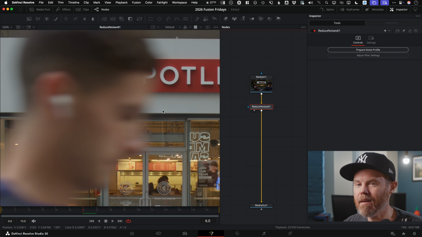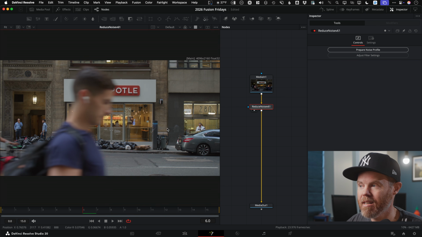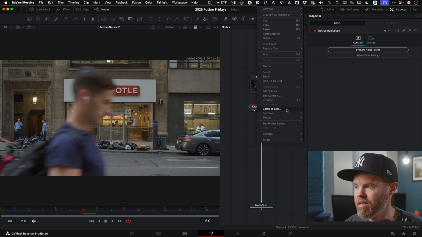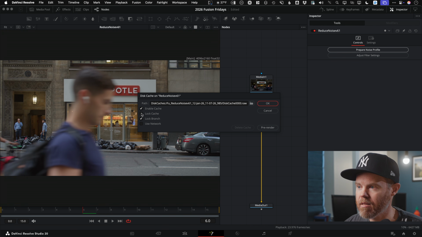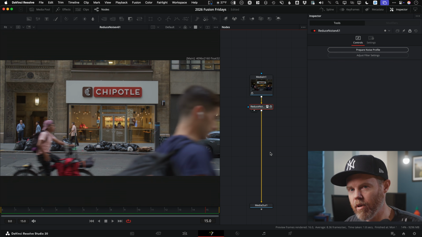Now, anytime you do noise reduction on a comp in Fusion, I think it's a great idea to consider caching it out to disk so that this doesn't have to recalculate and be a burden on your system later on. So the way I do that is after the noise reduction node, it could be the built-in noise reduction, just right click on it, say cache to disk, and enable lock branch, lock cache, hit pre-render. And now from this point forward, it doesn't have to do that extra math.